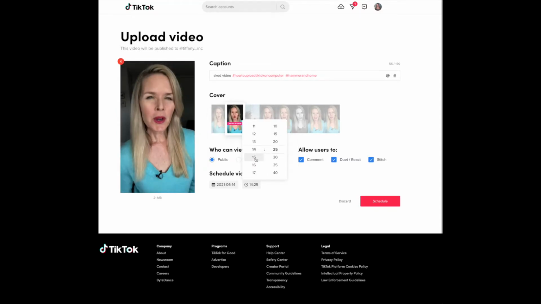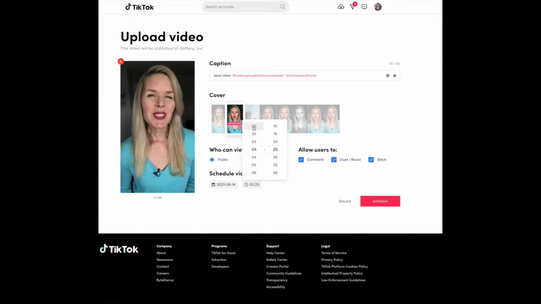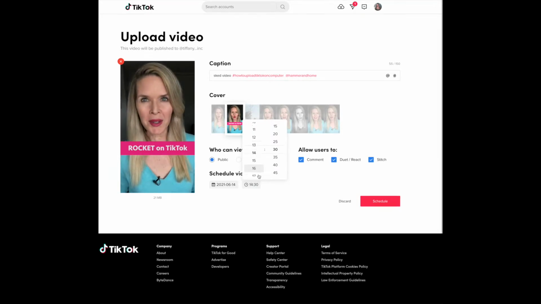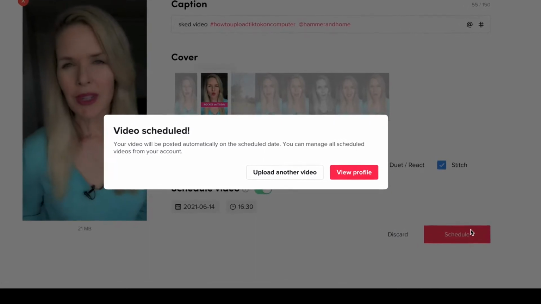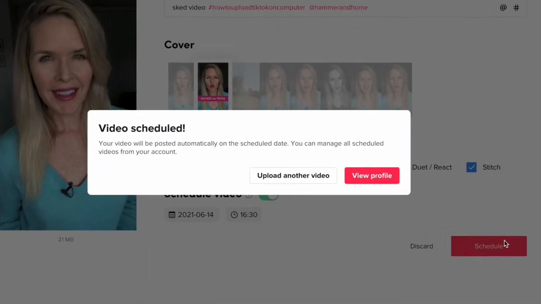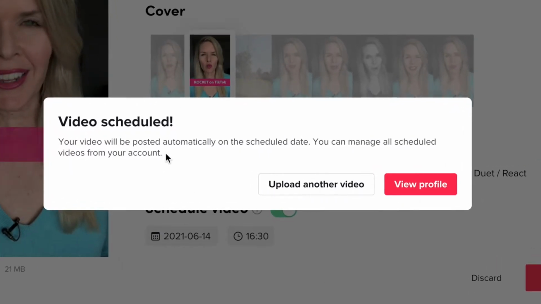And we have 5-minute increments here, and we're on the old European time clock. Interesting. I guess that's 10 minutes after midnight, 9:30 a.m. Or we could do 16:30, which is 4:30 p.m. Schedule. Your video will be posted automatically on the scheduled date. You can manage all scheduled videos from your account.